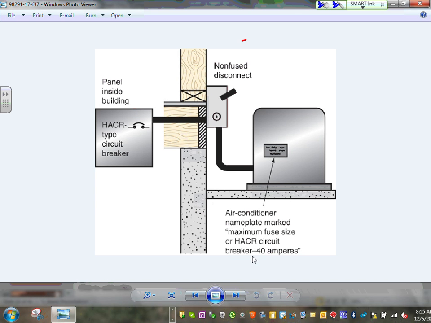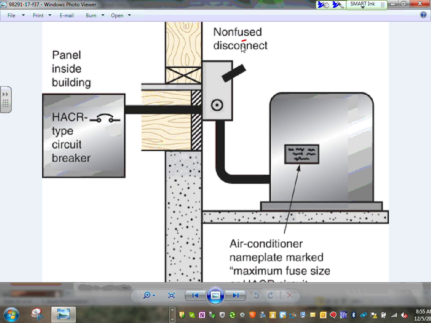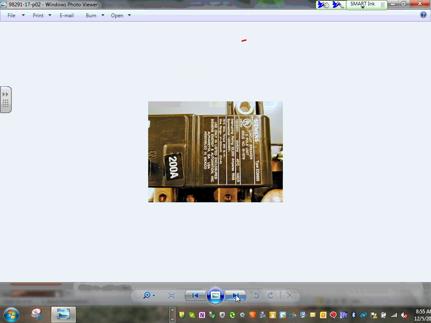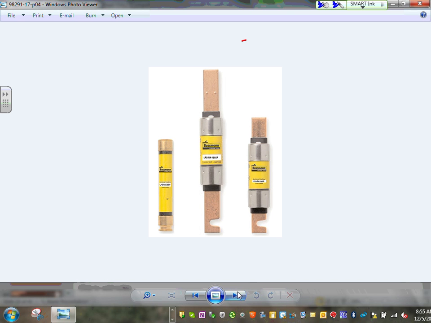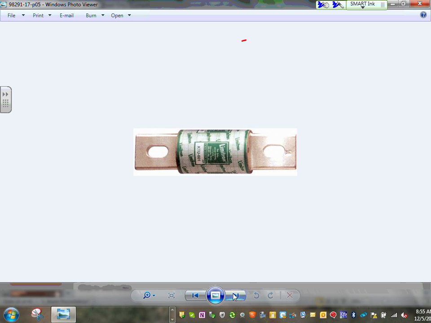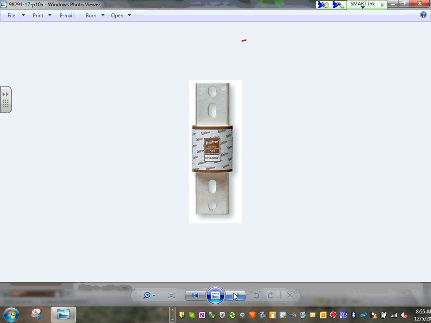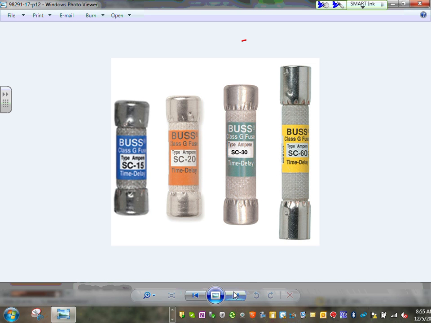If they said HACR breaker, this is a fuse or a breaker 40 amps, so that HACR will take care of it, and this will be a non-time delay fuse, non-fused disconnect. So these are your HACRs, almost all circuit breakers are HACR. The rest of these are different types of fuses, current limiting fuses and whatnot. So feel free to look at all these. When it comes to fuses, it confuses anyone, guys, unless you use them. There are a lot of types, a lot of sizes, a lot of applications.